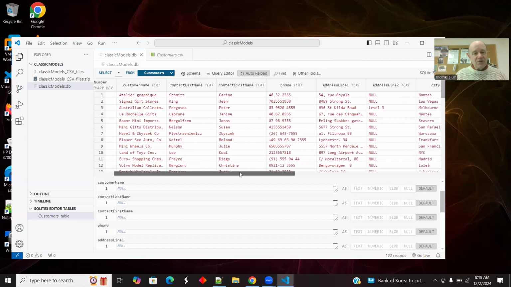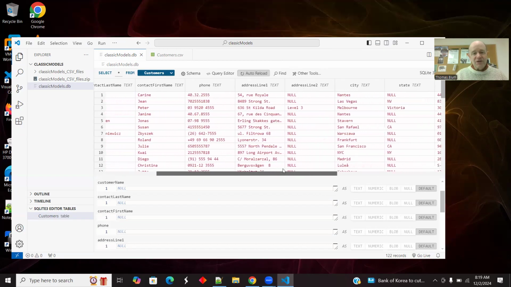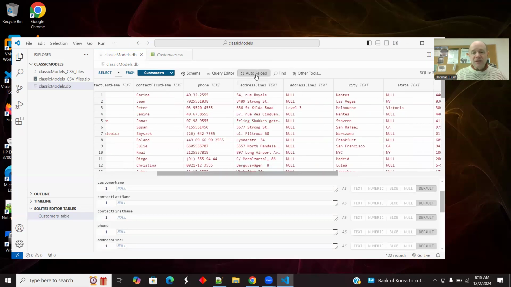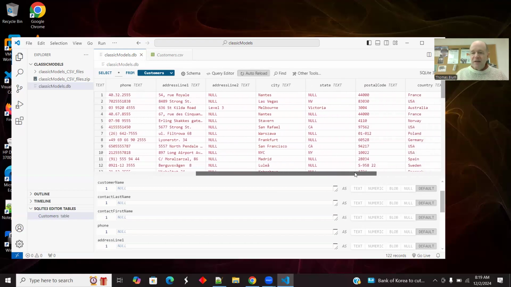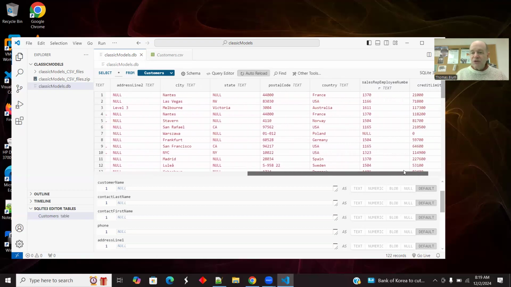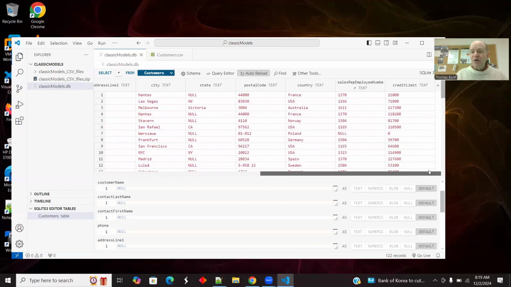Let's scroll across: customer name, contact last name, contact first name, phone, address line 1, address line 2. Some students ask me what that was. When you write out an address, it may take more than one line. 110 Mockingbird Street, and then on the second line you might say apartment 34 or something. So a city, a state, a zip, a country, a sales rep number, and a credit limit. So there was one more. That should be a number.